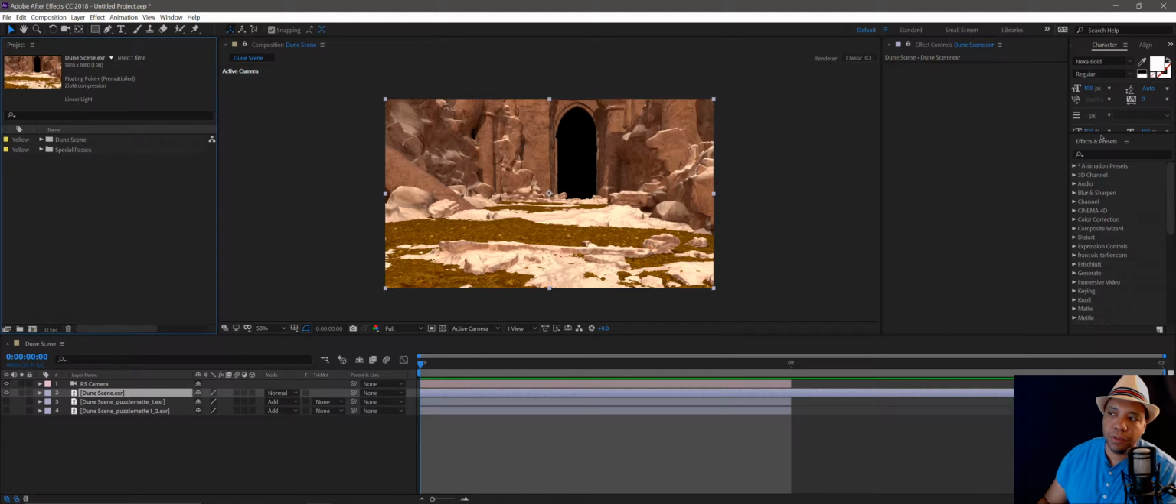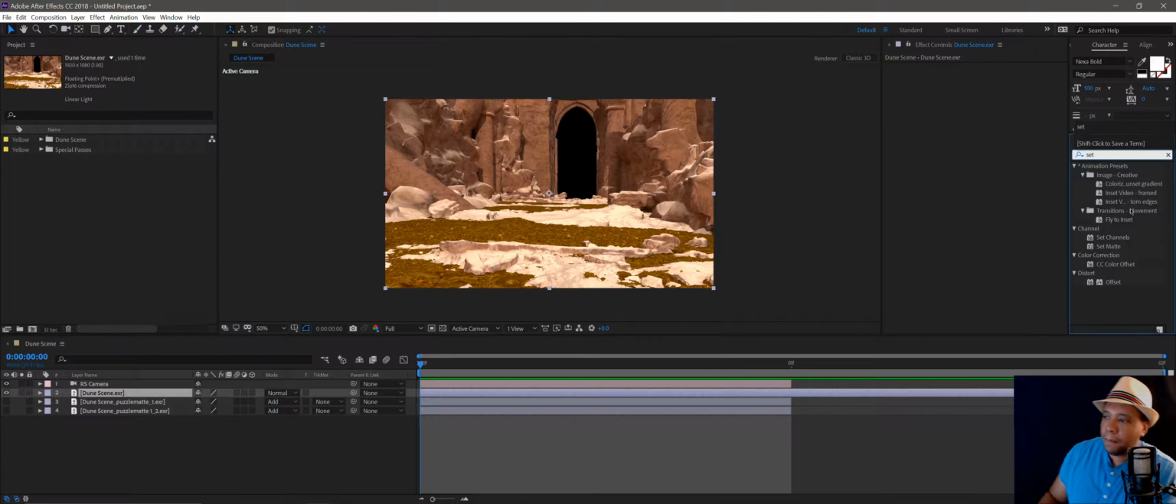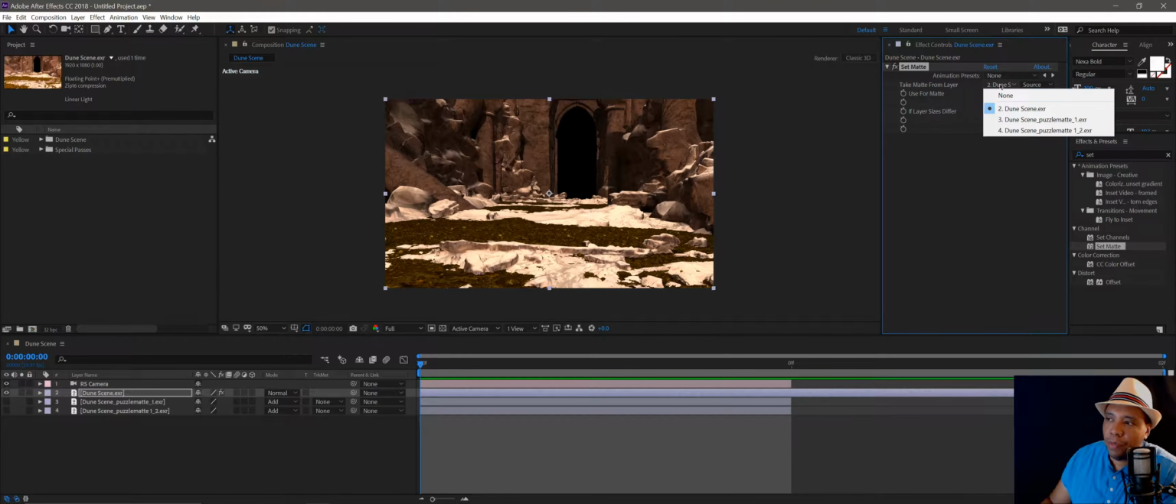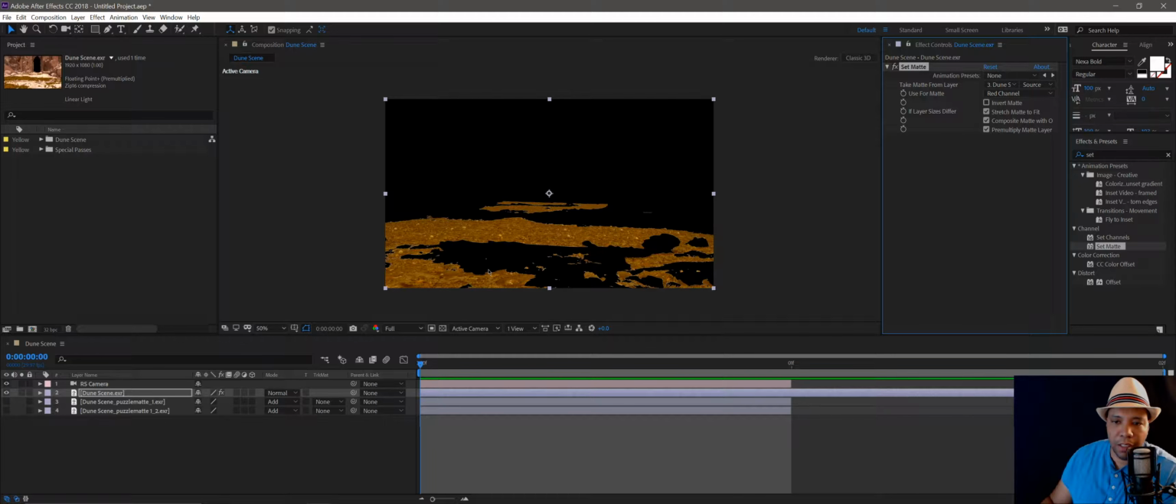Now I want to come over to my right hand side where it says Effects and Presets, and I'm going to type in "set", and you'll see an option under Channel called Set Matte. I'm going to drag that over, and then under this window where it says alpha channel, I'm going to start with my red channel, and where it says take matte from layer, I'm going to select my first puzzle mat layer. And you can see now it gives me just the ground, which it has a mask for.